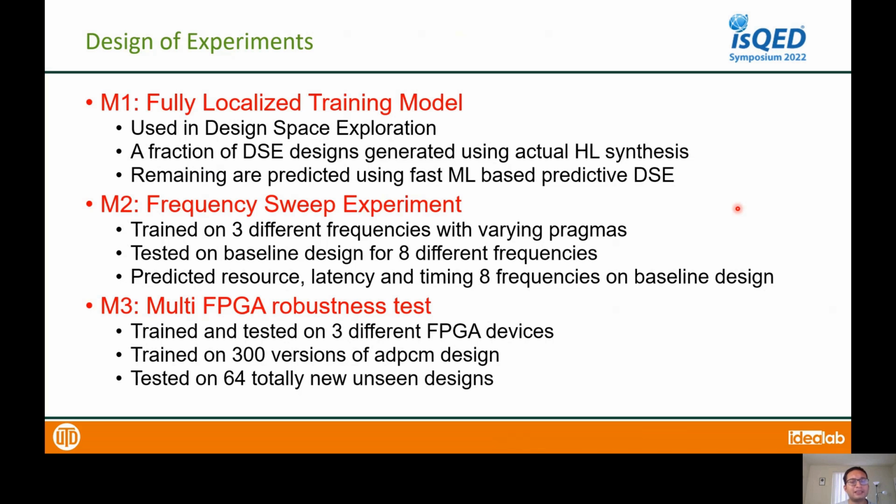Finally, in order to test the robustness of our model, we mapped the ADPCM, which is the most complex design among all the designs we have, onto three different Xilinx FPGAs and then tested on 64 totally new unseen designs.